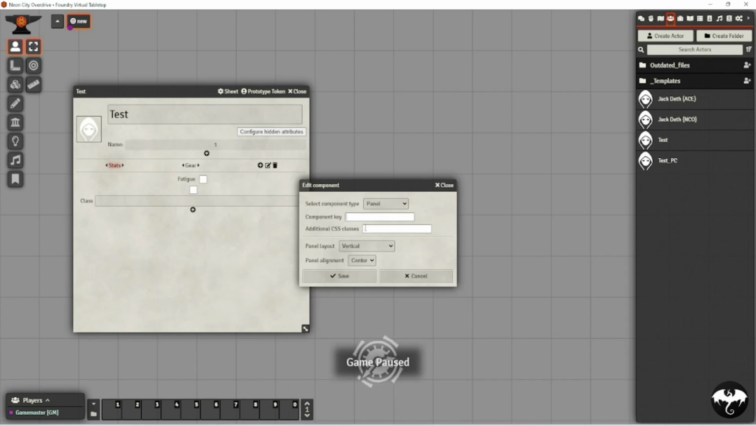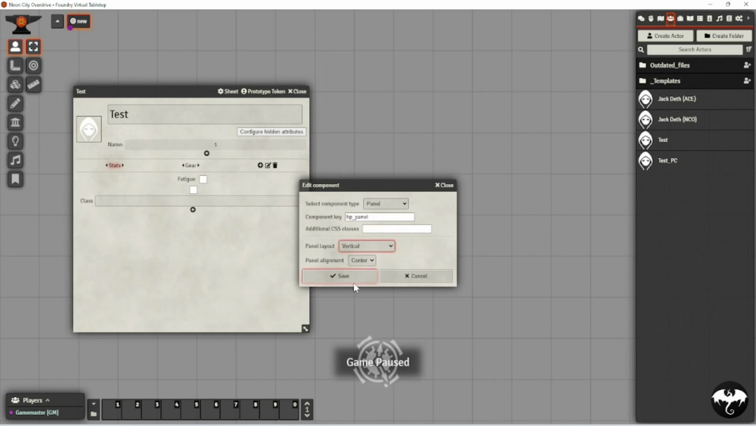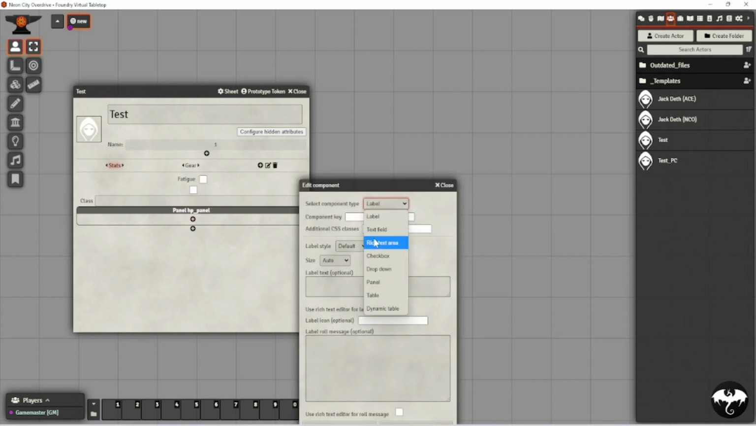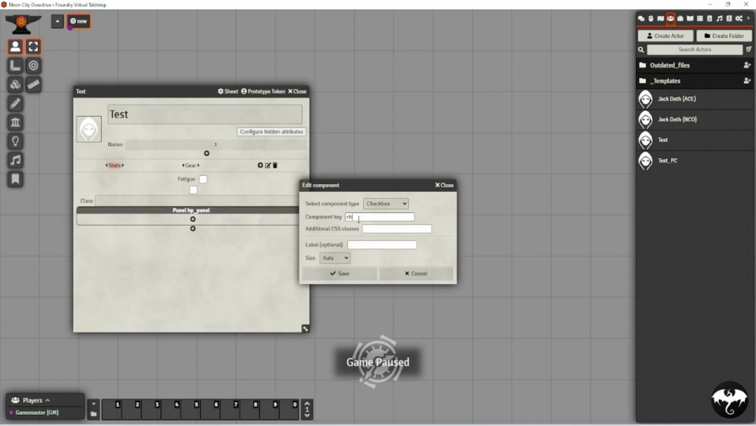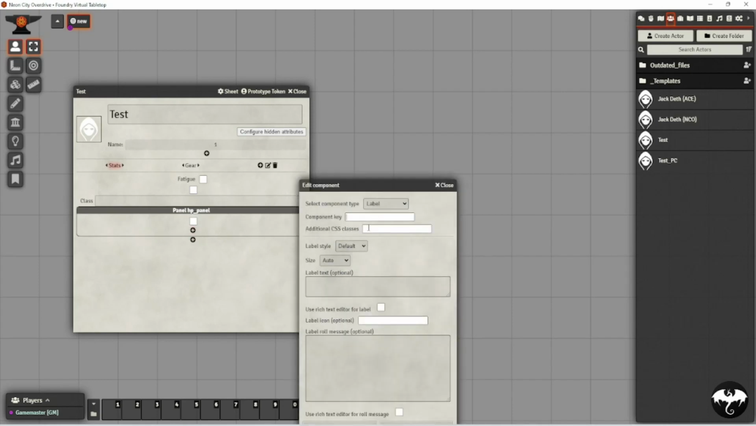Again, we've got to have a panel component key. So we'll call this HP panel. We've got a choice of vertical, horizontal, grid of columns. For this one, I'm going to click vertical, click Save, and now you can see we've got this panel here. If I click now, I can put a checkbox in, and we'll call this HP1. I don't want a label. I'll click another one. I want HP2.